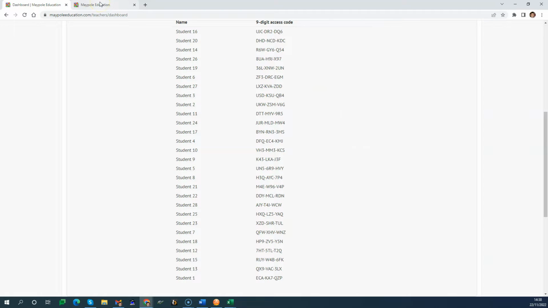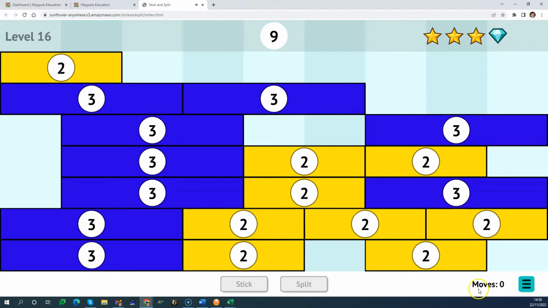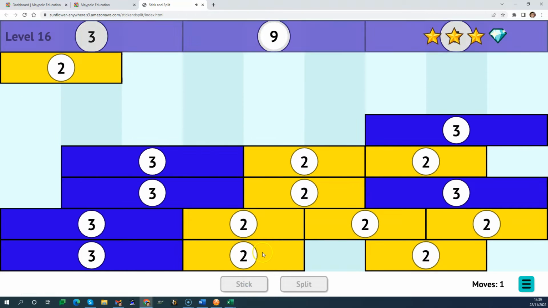Stick and Split will run on any device. Students can play through any web browser. If you've iPads or Android tablets, you may prefer to play on the free native app. Students will resume where they left off, wherever and whenever they log on.